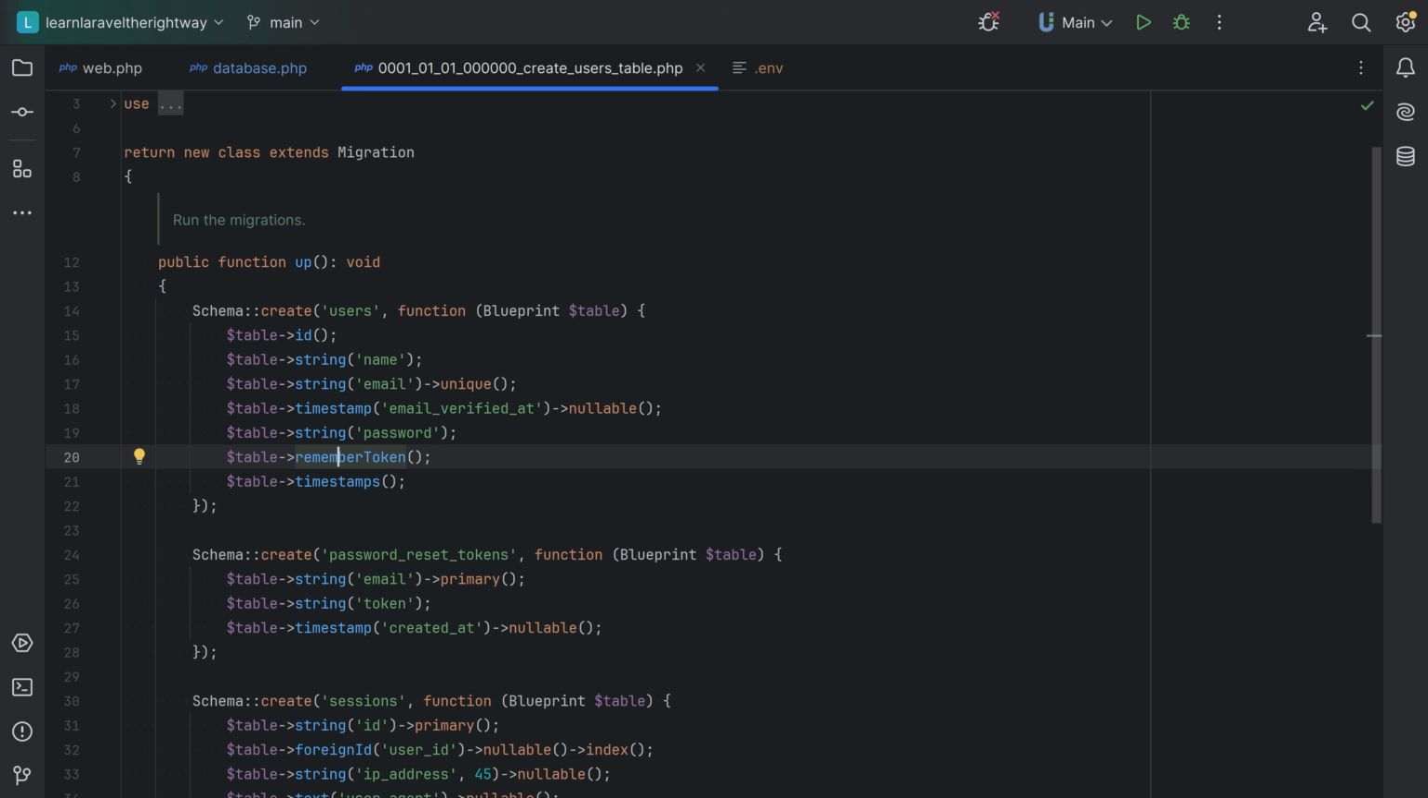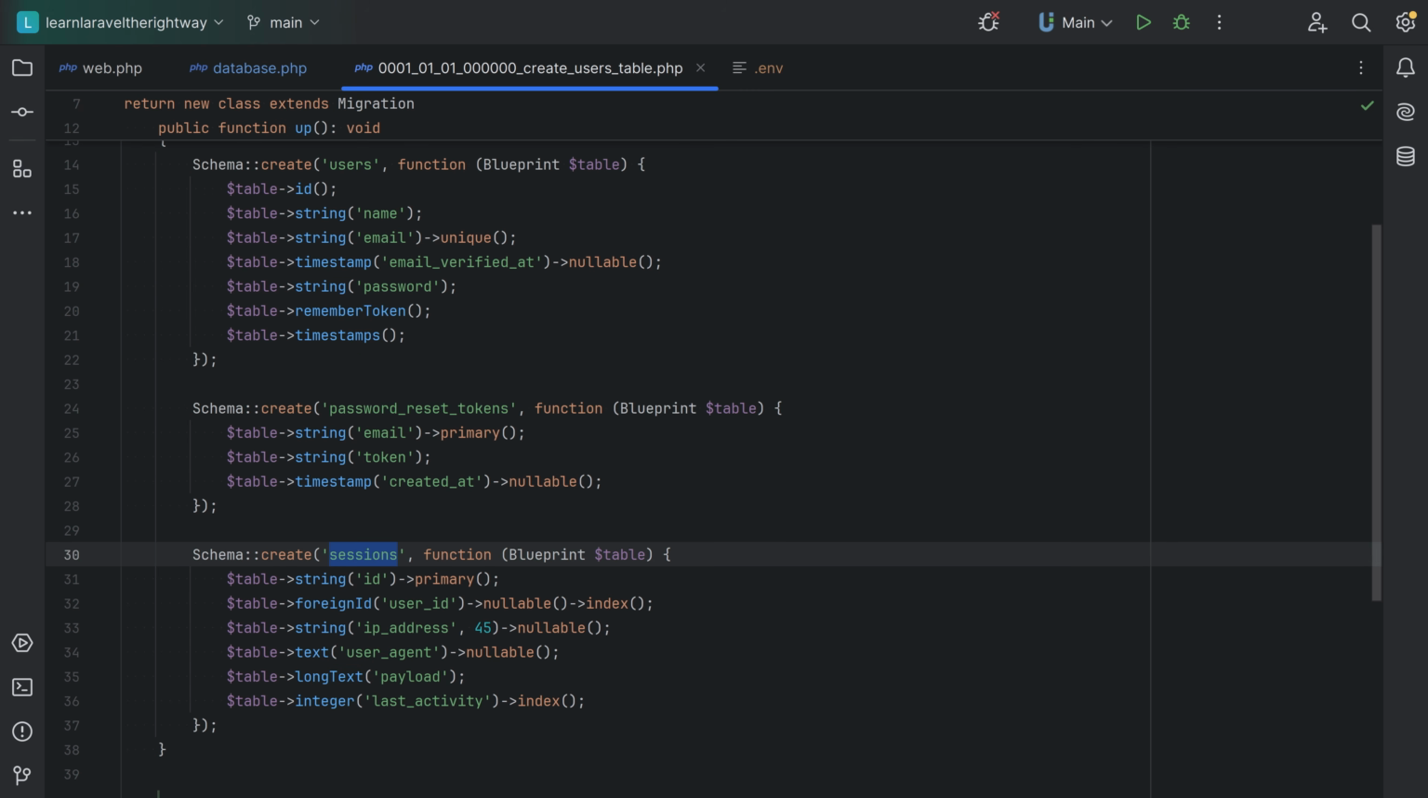As you can also see, this migration file creates multiple tables, not just one table. We have the users table, password reset tokens, and sessions. Typically, you'd have one migration per table, but sometimes you may want to group and create related tables under one migration file, like it's done in here.